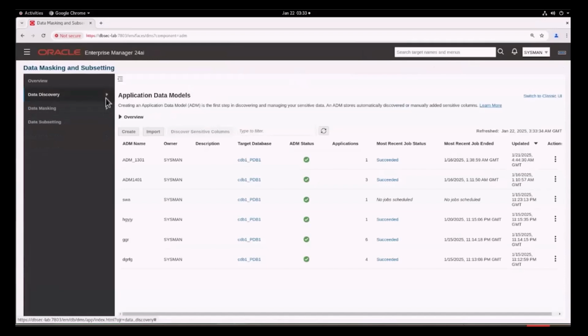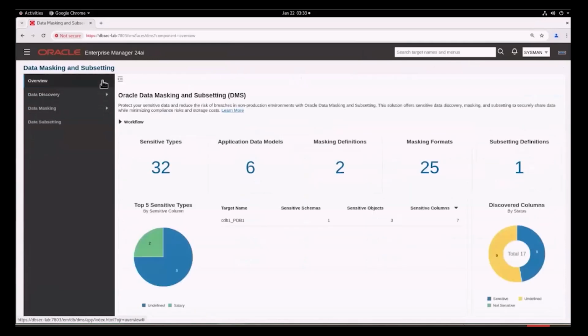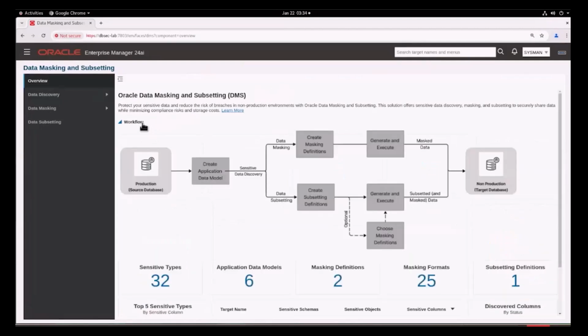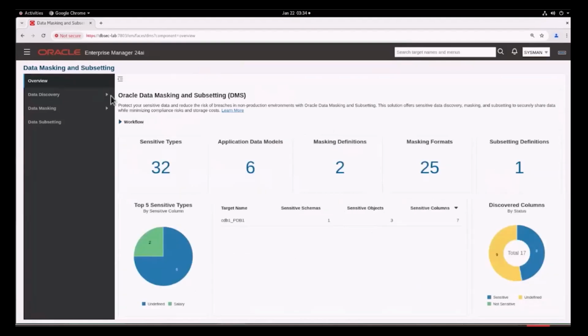On the left side, you can see the navigation panel. You have the overview dashboard. You can see the tiles at the top for data models, masking definitions, basically all the key metrics. And then your target databases, your discovered columns. Then we have also included the workflow, which will help you understand the discovery, masking, and subsetting, and how these pieces come together in the entire workflow. For each of the components, we have subcomponents like data models. You can find the libraries.